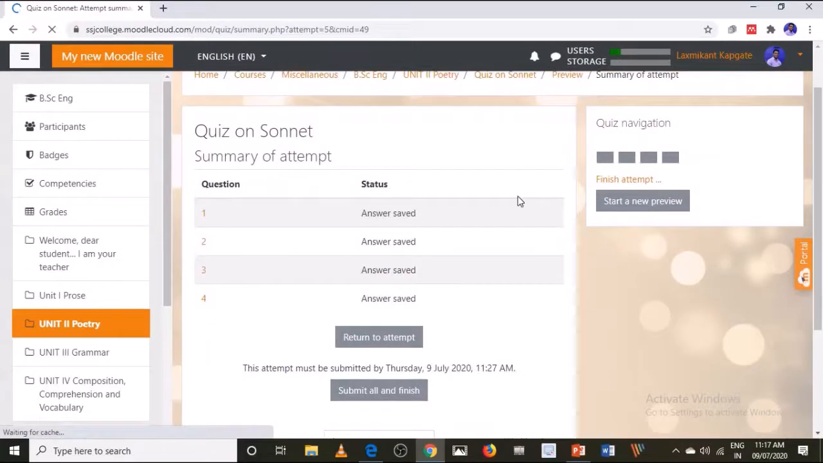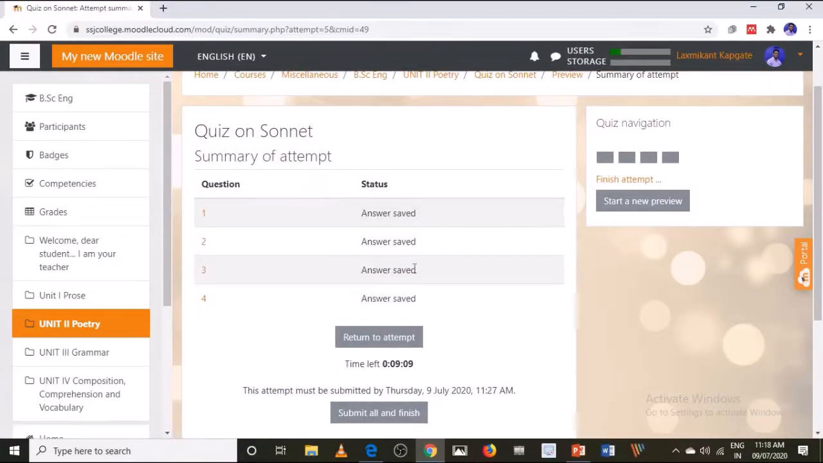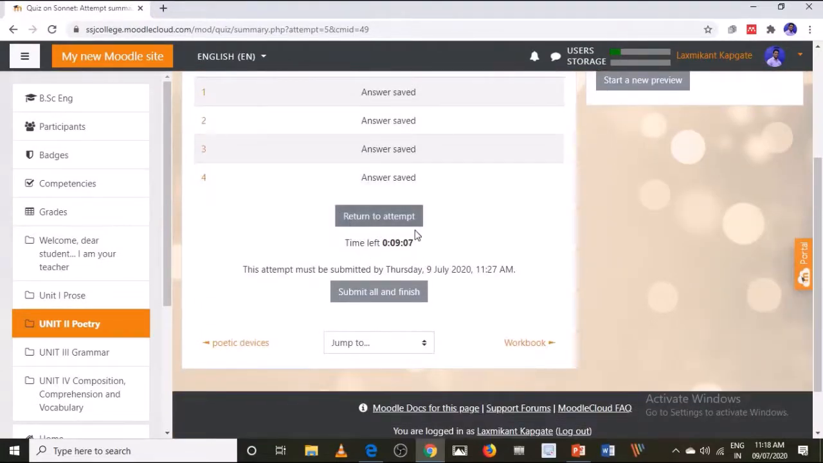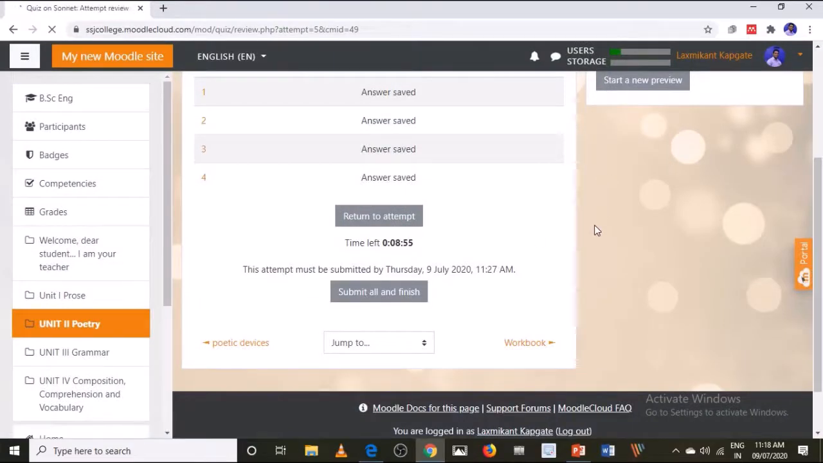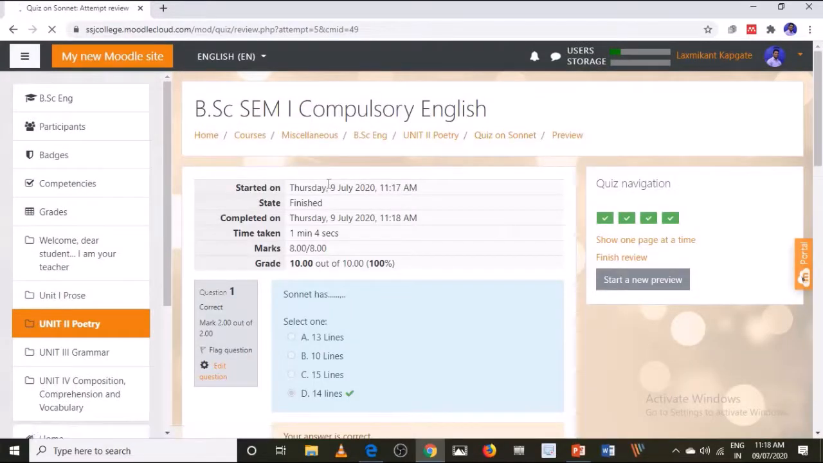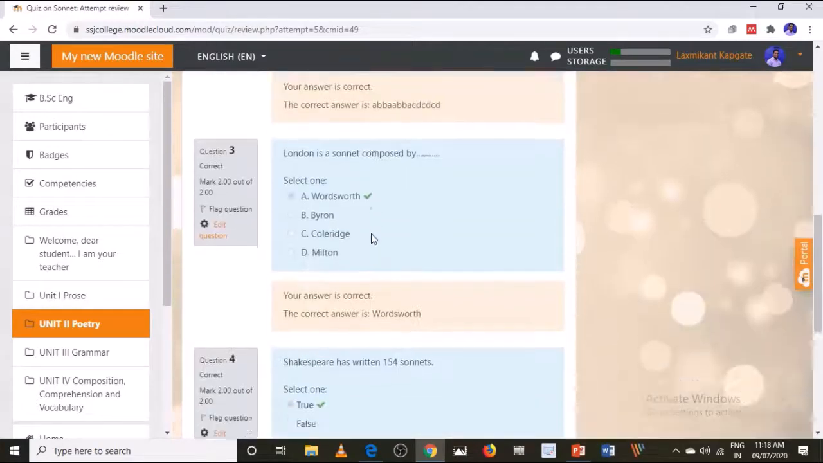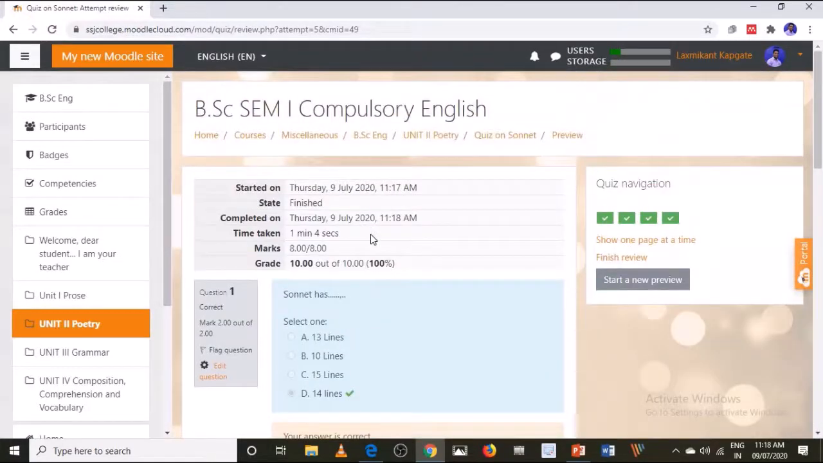Now I have completed my task, and this is the summary page. You can go to return to attempt, or either you can submit all the questions and finish your test. So let me finish and submit all these things. Now see, the details of your test questions are here. All 4 questions are correct, it is showing here, and you can see the description also. So likewise you can add questions or quizzes in your Moodle site.